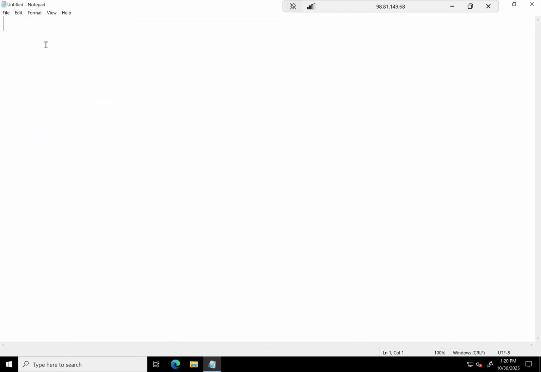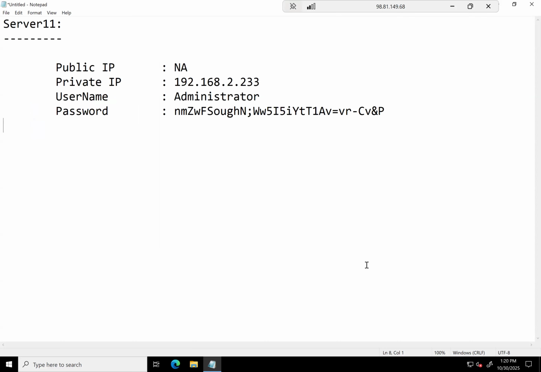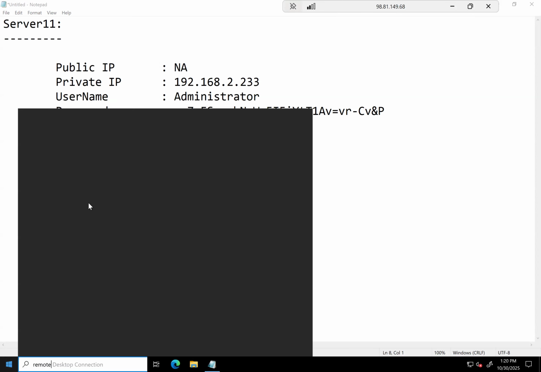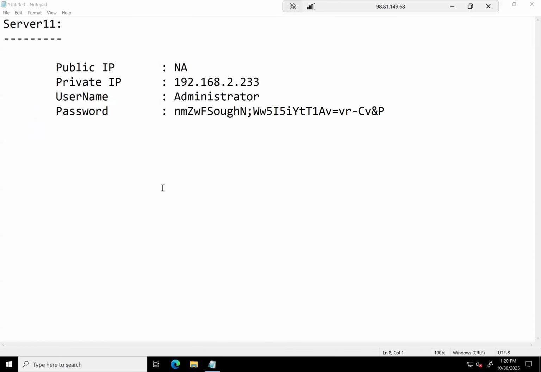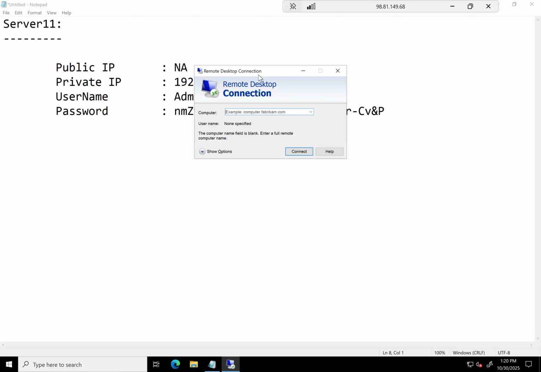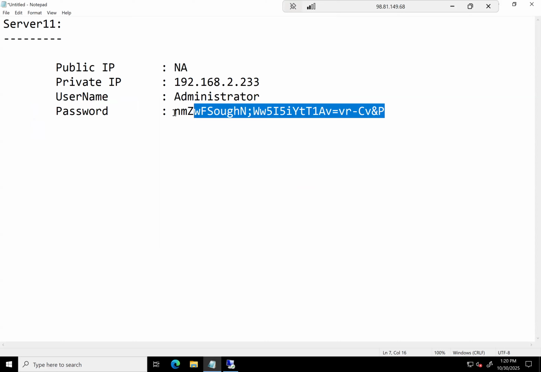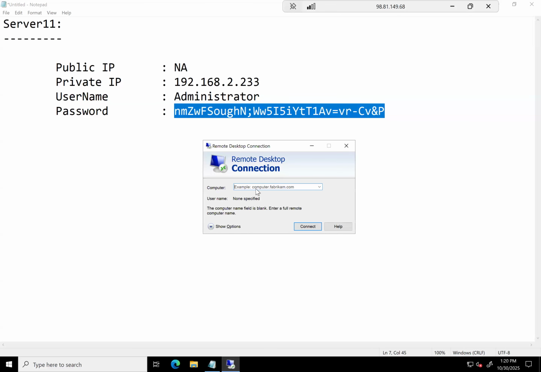Okay. So here are the server 11 details, which I copied from my laptop. Right now, I am in server 11, not in my laptop. So if I click here, I will open remote desktop connection. Means the remote desktop tool connection I opened in the server called Bastion host, not in my laptop. From my laptop, I cannot connect to server 11 using private IP. Okay, what is the IP address of server 11?